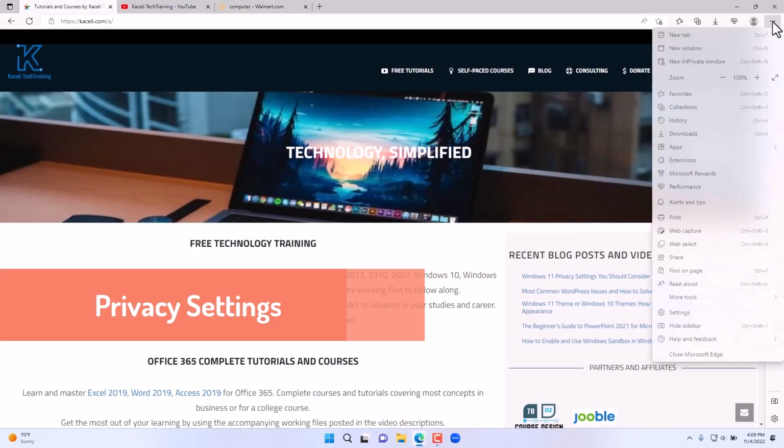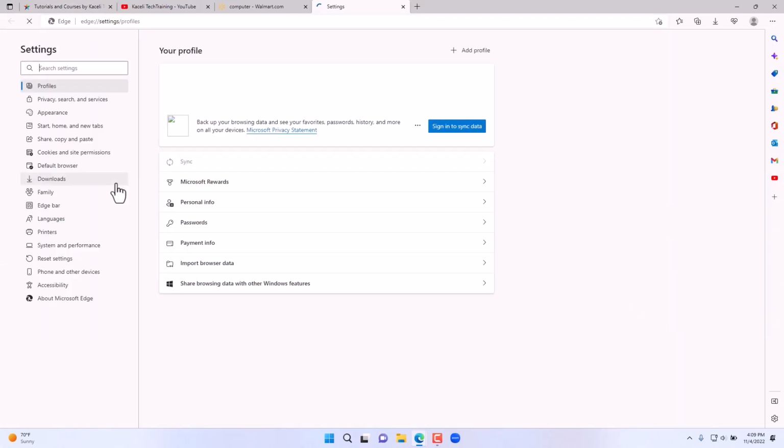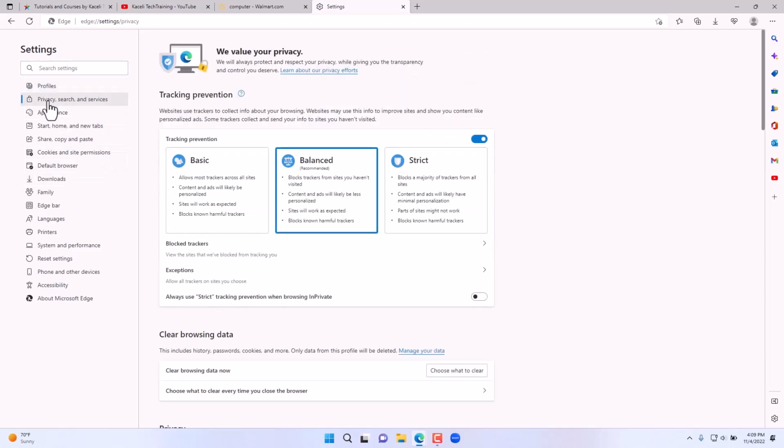Other enhancements also include the privacy settings. So if we go here under Settings and go under Privacy, Search and Services, under Balanced, it has also the option to block the trackers from sites that you haven't visited, content and ads, and it blocks harmful trackers as well. So this is selected by default, and you can even make it stricter than what it is here.